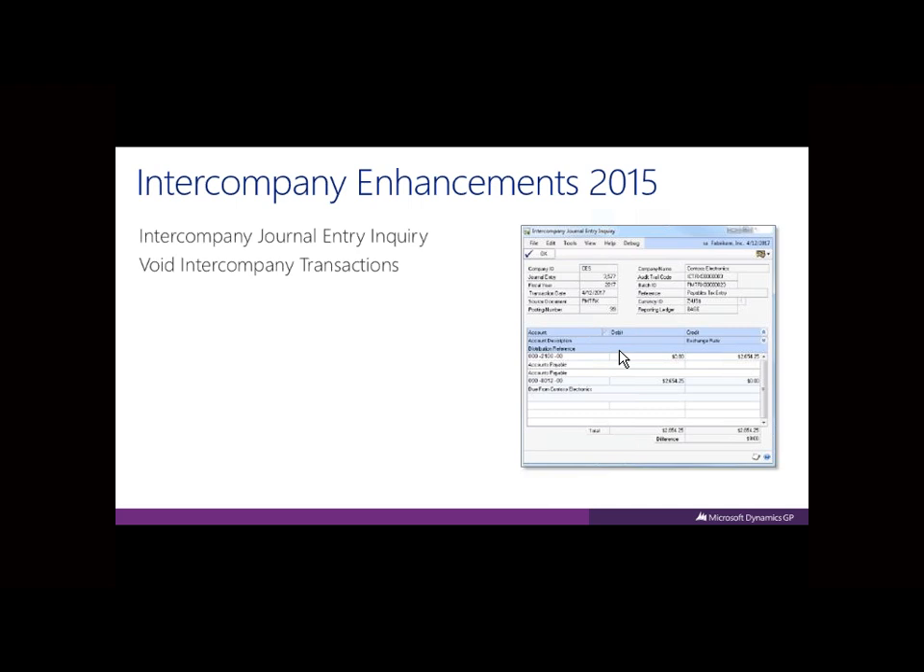Yeah. Okay. So let me talk about this. Intercompany. When you do an intercompany transaction in 2015, you can see both sides of the journal entry now rather than just your company side. And when you void an intercompany transaction, it voids it all the way through on both companies.